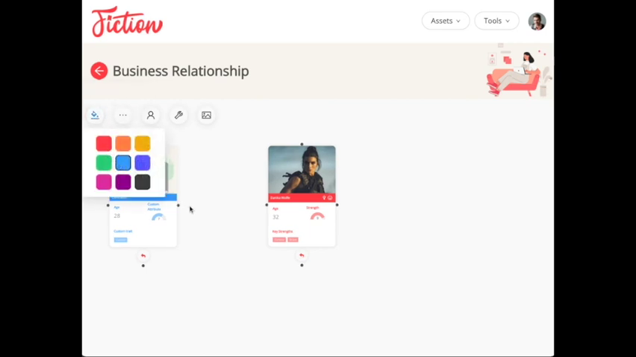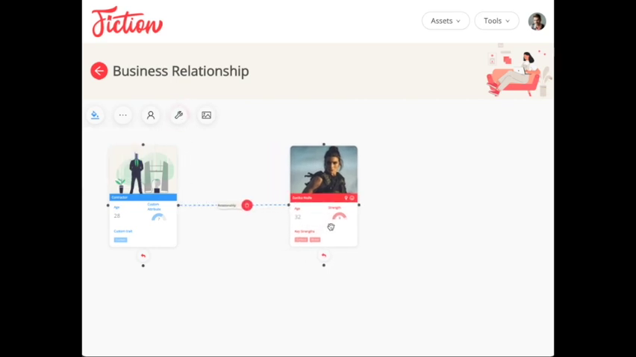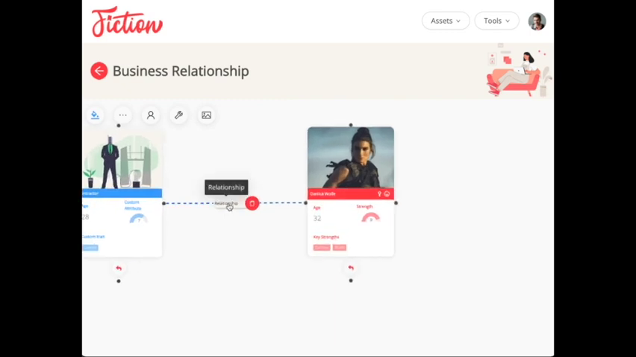Zoom in and out of the canvas by scrolling. And modify the label of the relationship by clicking into the input box. Hit Enter when you're finished.